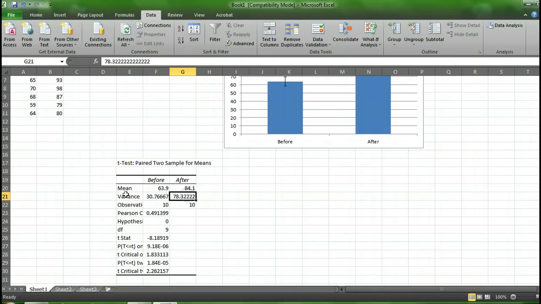We see our variance is different. So I'm going to delete that because we don't need that. We've got 10 data points from before and 10 after. And I told you that's important for the degrees of freedom. And that's indicated here with DF. So I don't need this anymore. I don't need the Pearson correlation.